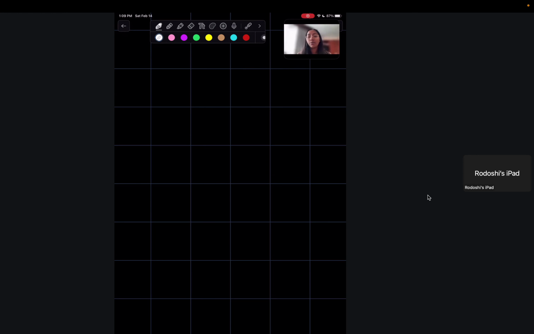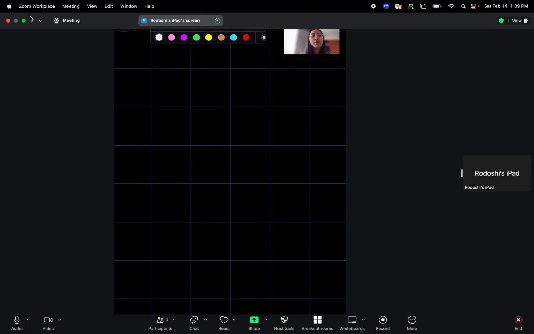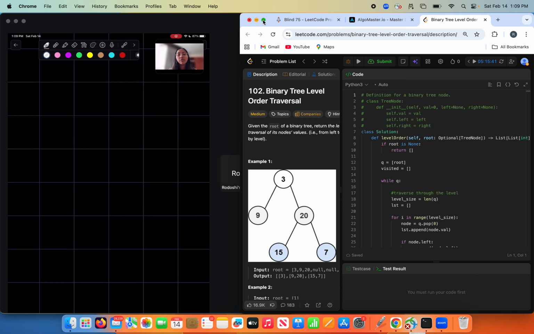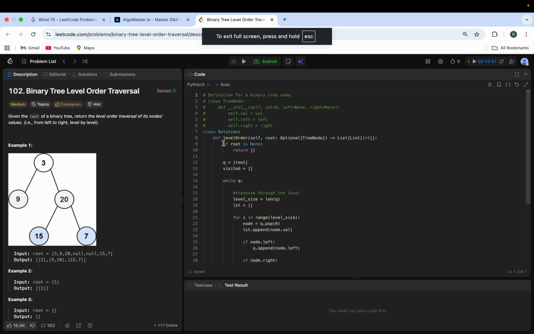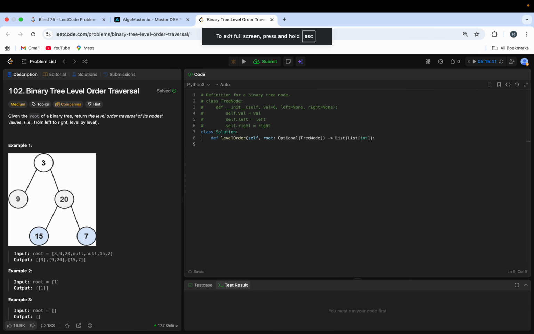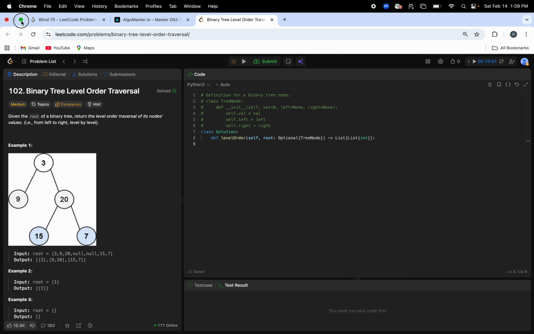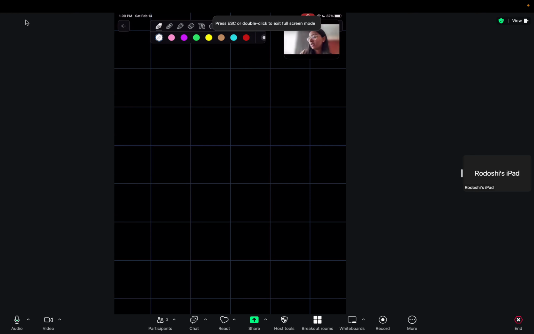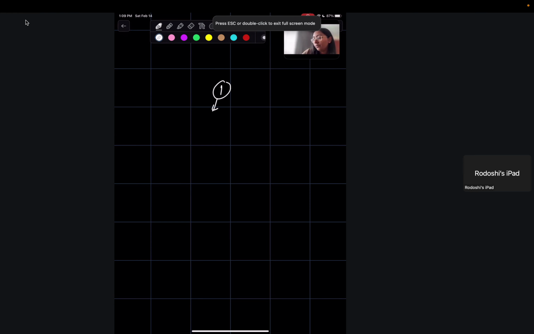And the question that we're tackling today is a very classic tree problem, which is level order traversal. So for level order traversal, this is the idea. You want to traverse a binary tree in level order. Very simple, right? Let's say I give you a random tree, something like this: 3, 4, 5, 6.